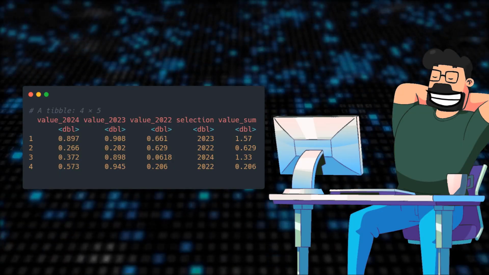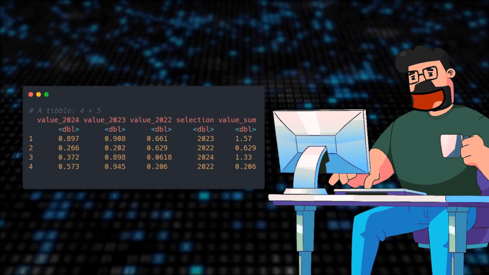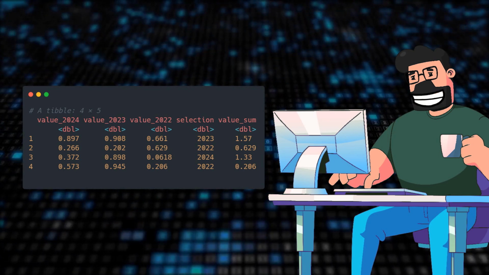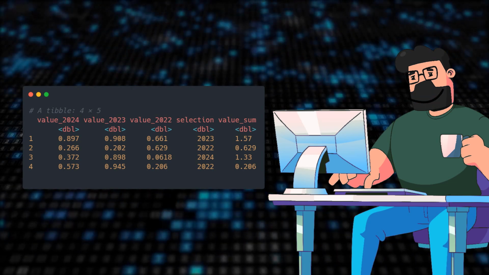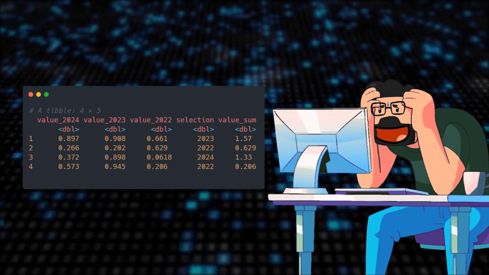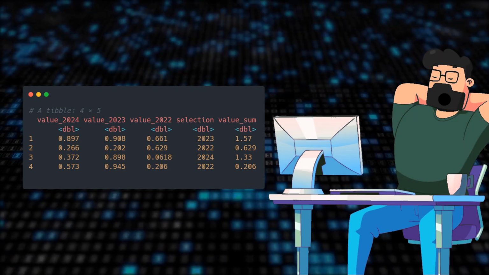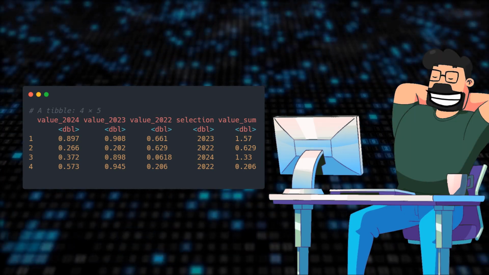Continuing with the solution, the resulting data frame presented in a neat table format shows the original columns along with the newly computed value_sum column. Each row now includes the sum calculated as required, providing a clear overview of the data and the computations made.